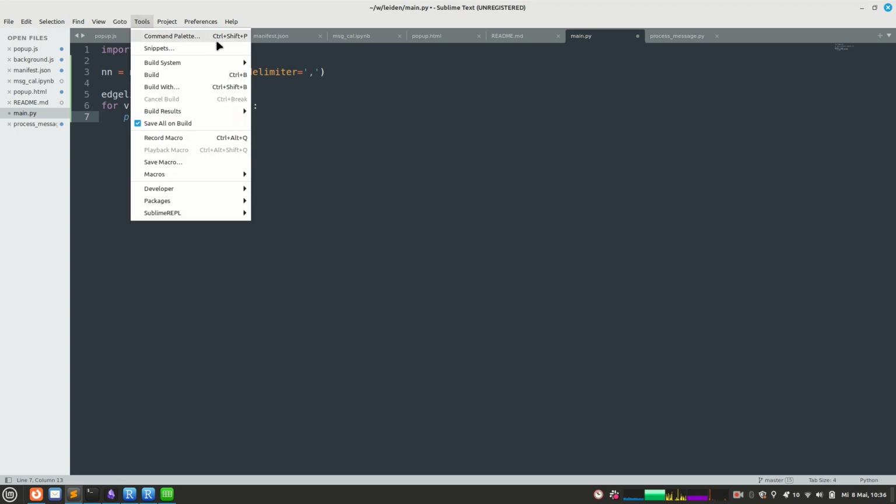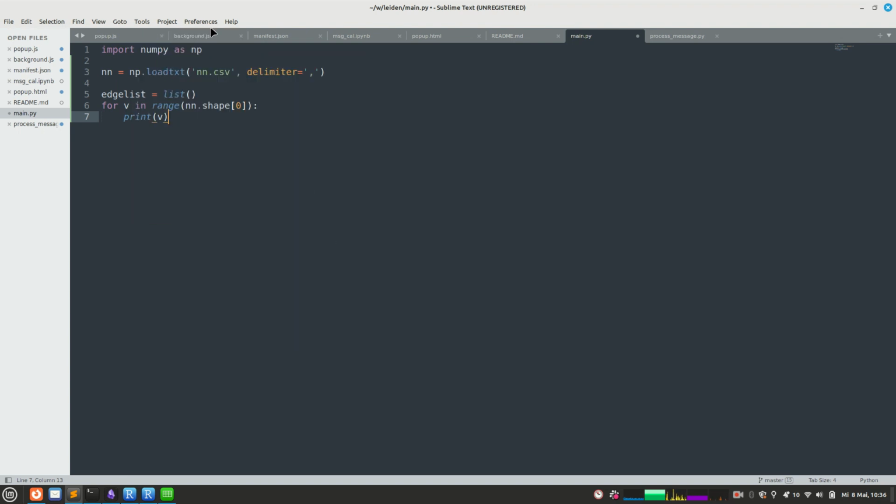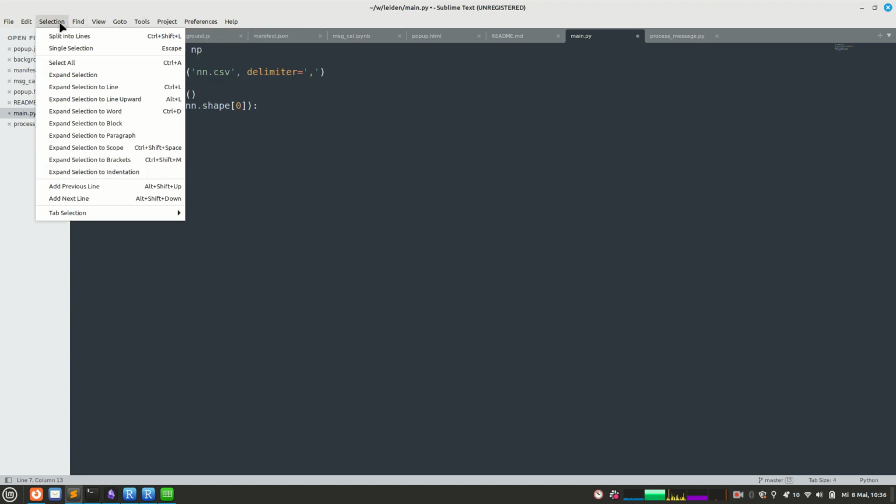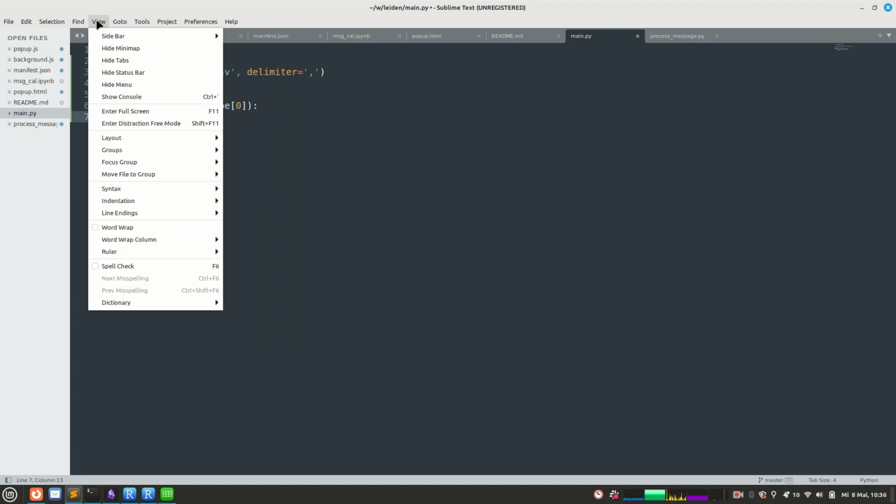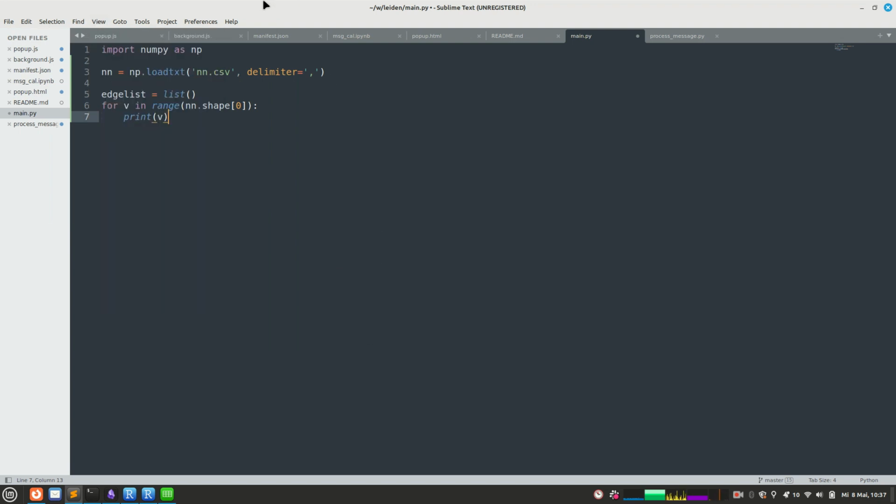Tools, terminal, system. Where's my terminal? View, show console. Oh, let's do it like this.